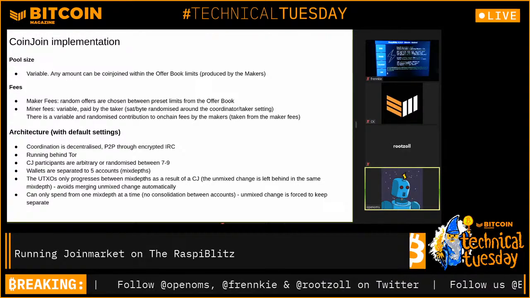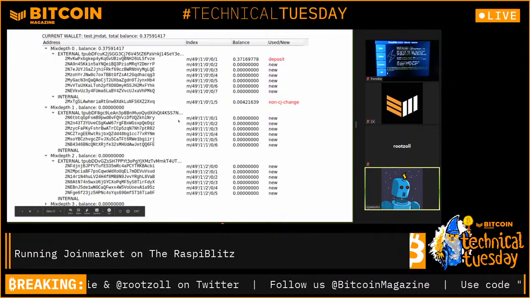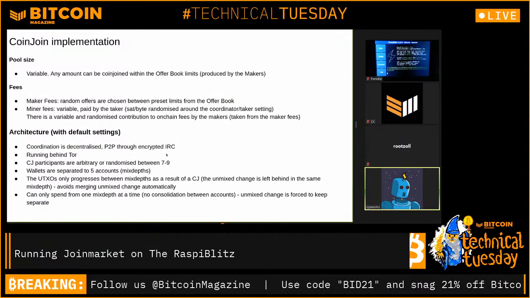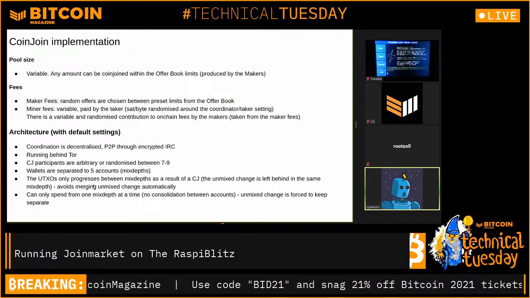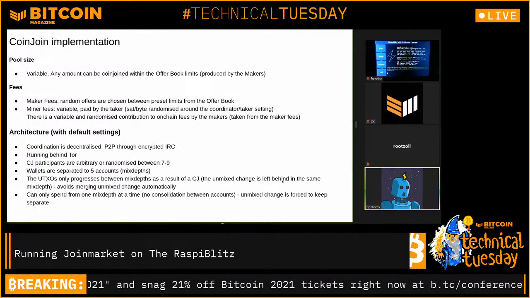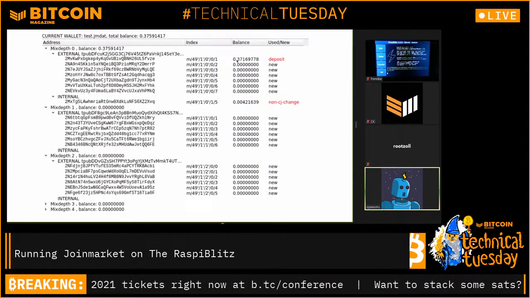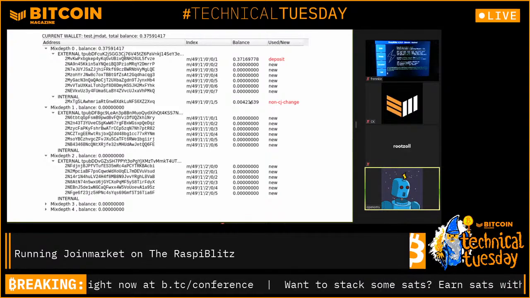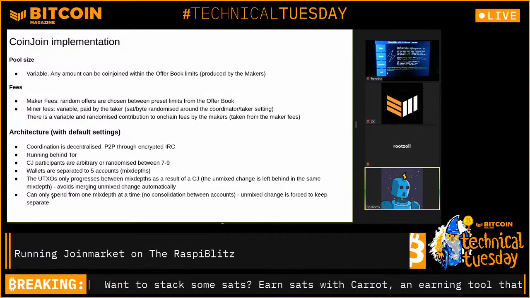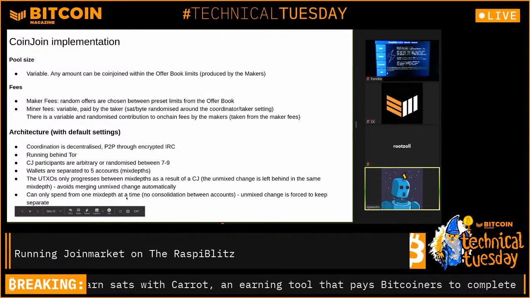So in this case, if there would be a CoinJoin, it would come from here to the internal addresses of mixed depth 1, and the change is kept behind in the original mixed depth where the input was. So if I would CoinJoin this one, it would move to the internal address, the same place where this non-CoinJoin change is. So that avoids merging unmixed change automatically.